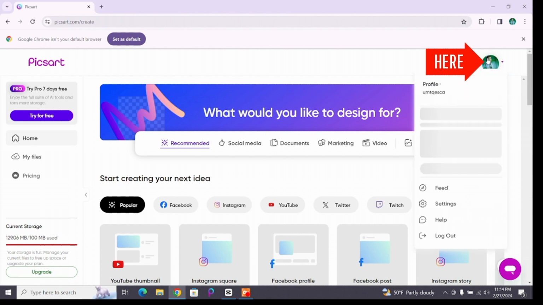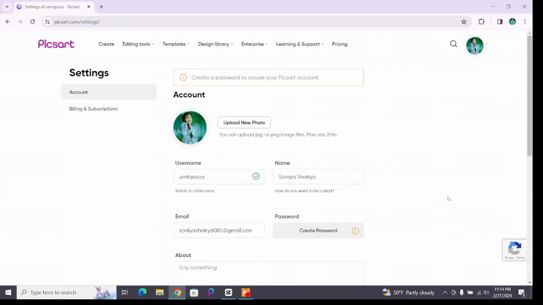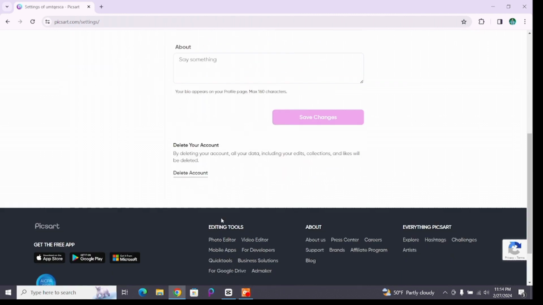Click on your profile picture and at the bottom you will see settings option and you will be taken to this page where you can find your information. Now you scroll down and there you will find delete account option. It says by deleting your account all your data including your edits, collections and likes will be deleted. If you are okay with that, go ahead and tap on that delete account.